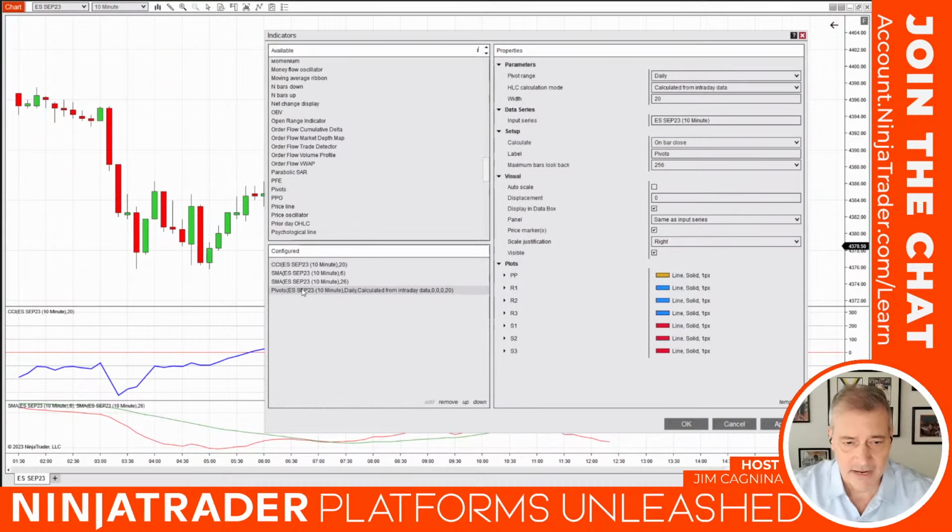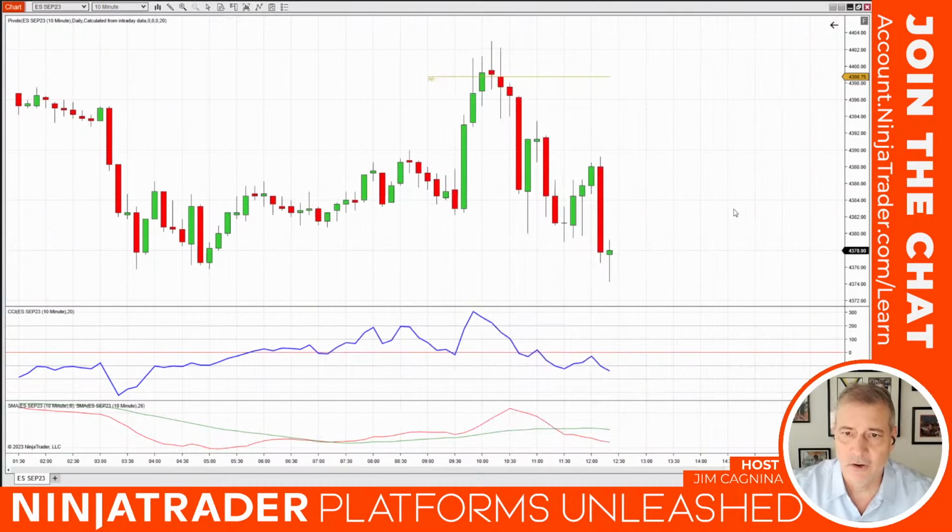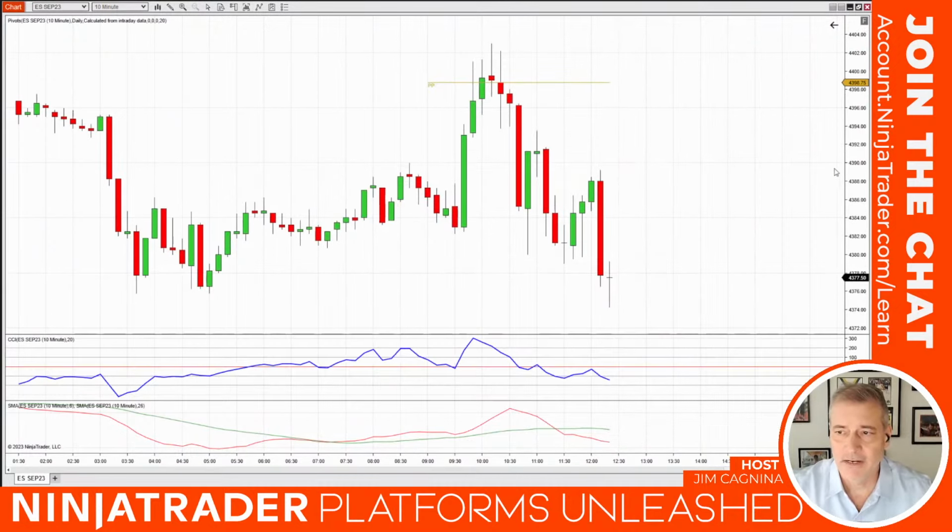Double click. I added it to the configured section. I'm not going to change anything, and it doesn't even matter here because it's a daily pivot. It's based on yesterday's action, so you don't have to worry about bar closed or each tick. I'm going to hit apply. I'm not going to change the colors of the pivot, R1, R2, R3, S1, S2, S3. Hit OK, and then they will populate on the chart.